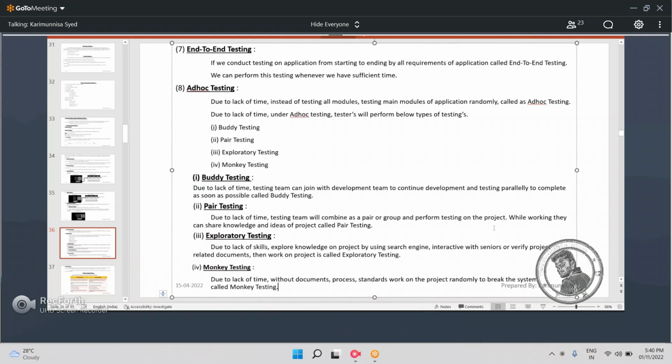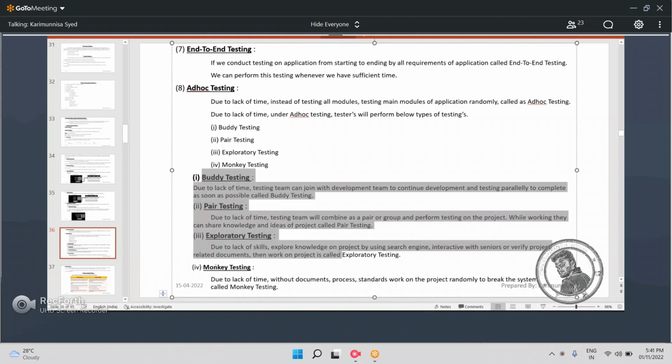Monkey testing is not recommended. In incremental, in integration testing also, non-incremental integration testing is there, without following a proper flow. If you conduct the testing like that, it will break and only failure will come. Here, in monkey testing also, if you directly start testing without following any process, it will break the system, it will get failure. So this is what ad hoc testing is.